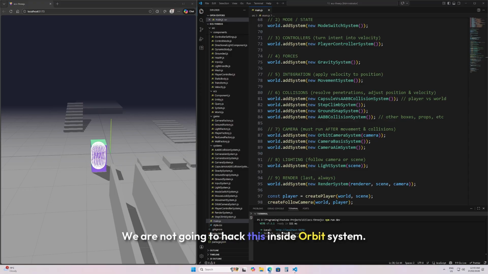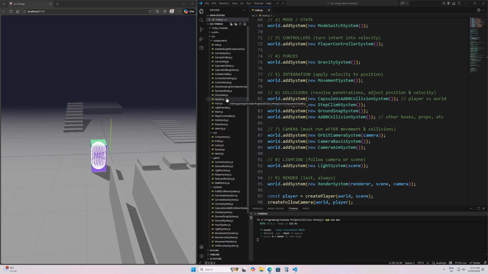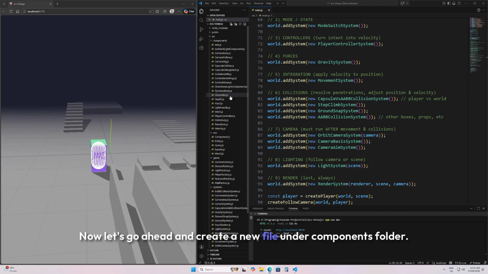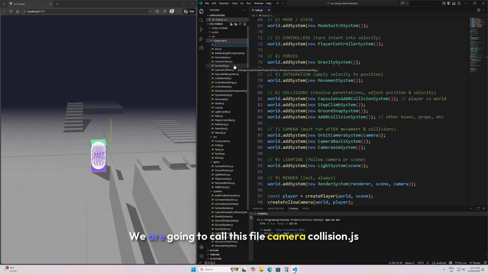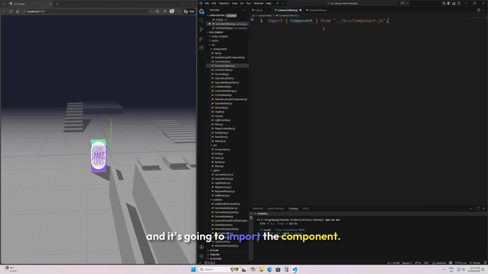We are not going to hack this inside the orbit system. Instead, we will create a dedicated camera collision system. That system will adjust the camera rig distance before the orbit camera system runs. Now let's go ahead and create a new file under the components folder. We are going to call this file camera collision.js and it's going to import the component.